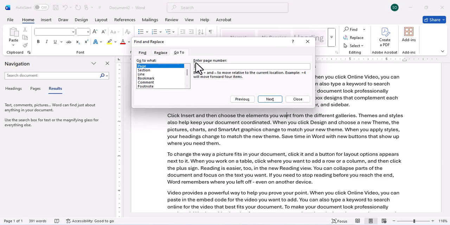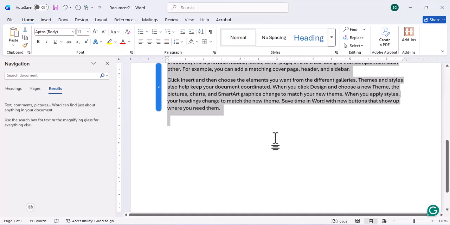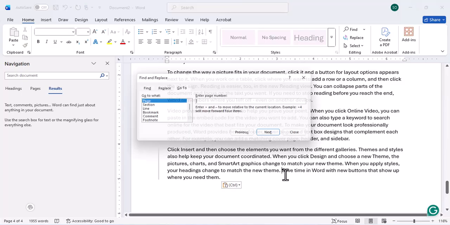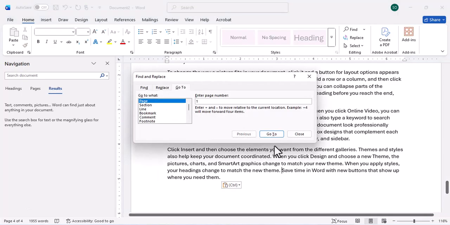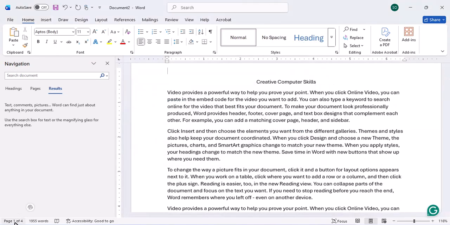So anytime you want to go to a particular page, for instance, if I have more pages in this particular work, and I wish to go back to page 1, you can see I have 4 pages. If I wish to go back to my page 1, I can just click Ctrl G and I type 1 here and I'll click Go To. You can see with this it now takes me to my page 1. So that's what Ctrl G does for you.